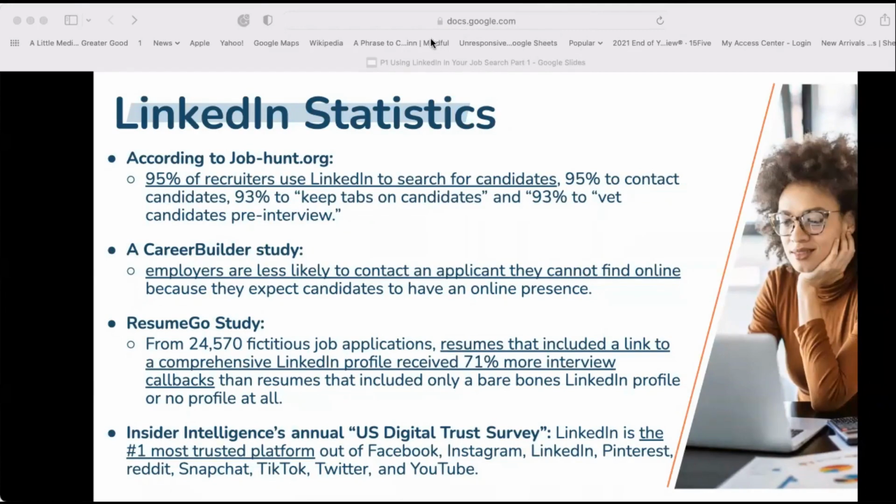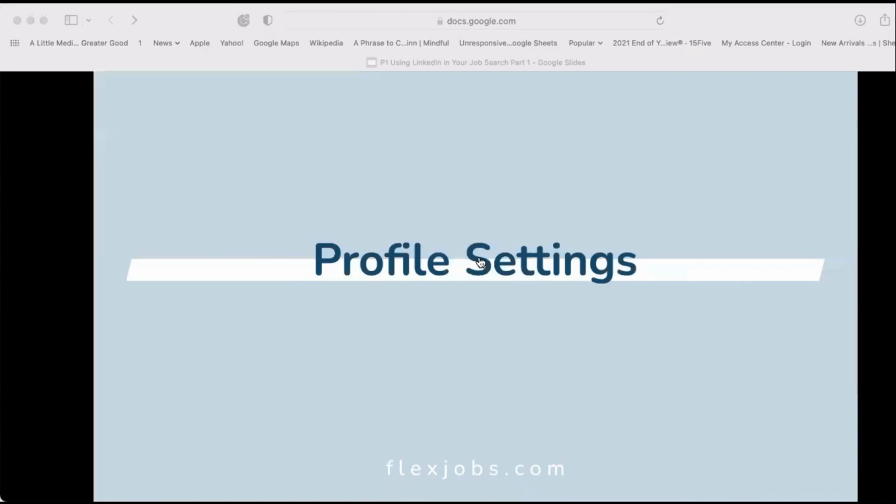And finally, according to Insider Intelligence's annual U.S. Digital Trust Survey, LinkedIn is the number one most trusted platform when you look at Facebook, or I guess Meta as it's called now, Instagram, LinkedIn, Pinterest, Reddit, Snapchat, TikTok, Twitter, and YouTube. So of all of those, LinkedIn is the one that has the most trusted reputation. So this tool, when used correctly, can be really powerful for your job search.